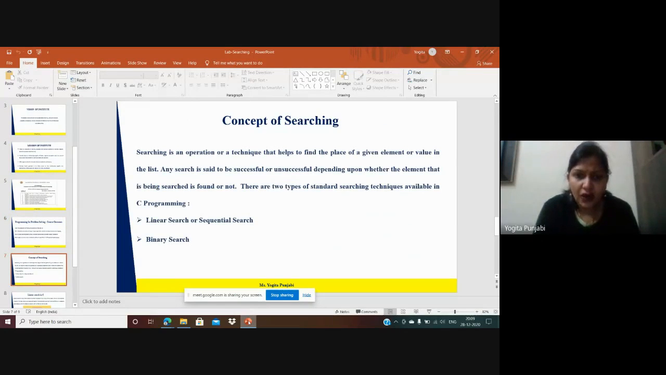Searching is a technique that helps to find the place of a given element or value in the list. Basically, in linear search, we have some elements already in the array, and now we have to find whether a particular element is present in that array or not. That particular element is called the key element. We have two types of searching algorithms in programming: linear search and binary search. Linear search is also called sequential search. In this video we will cover linear search.